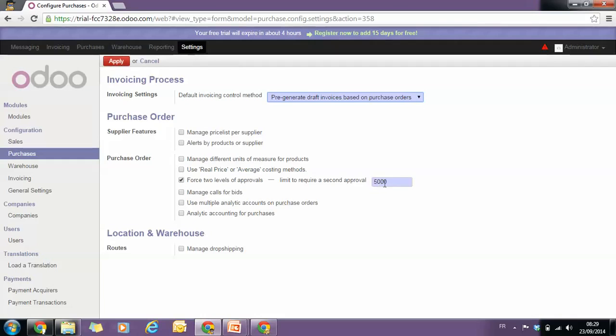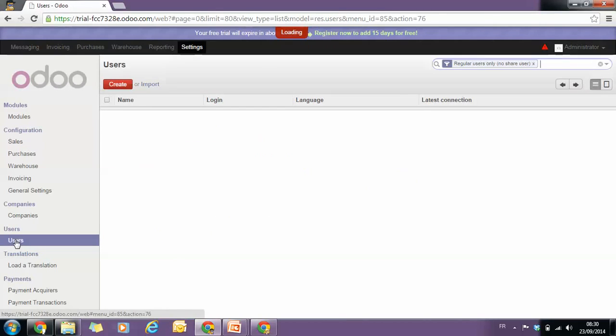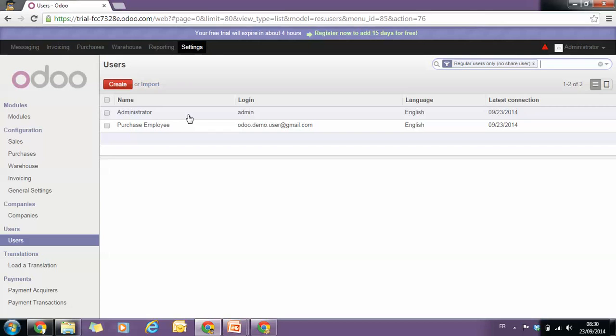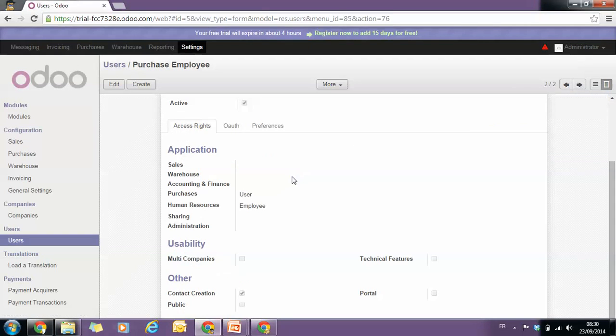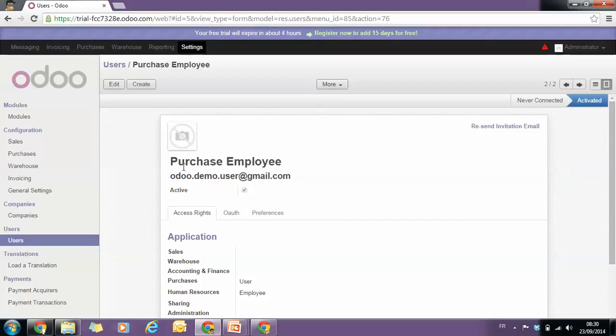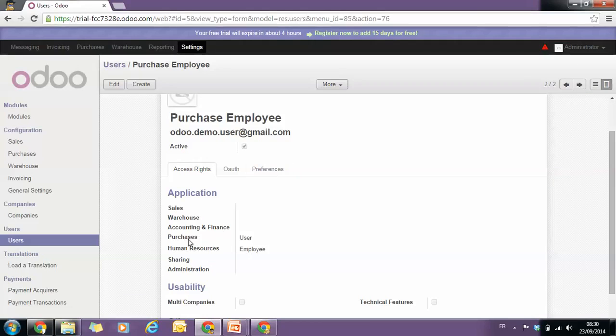By default, it is 5,000. Now only managers can approve purchase orders that exceed this amount. Let's go to Users and check our users. The administrator is a manager for purchases, and the other user is only a simple user for purchases. This means that the purchase employee cannot validate the purchase orders that exceed $5,000.